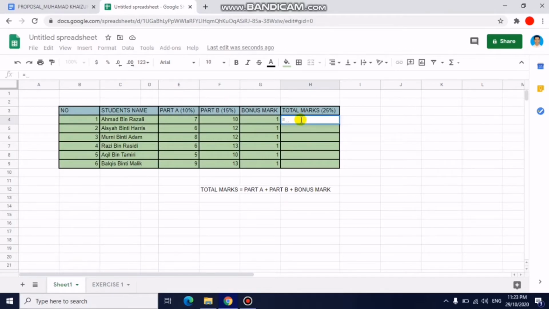Okay, if we didn't put the equal sign, it will not do the calculation. Okay, so we know the formula of total marks is total marks equal to part A. Part A is 7. What we need to do is type the cell address.